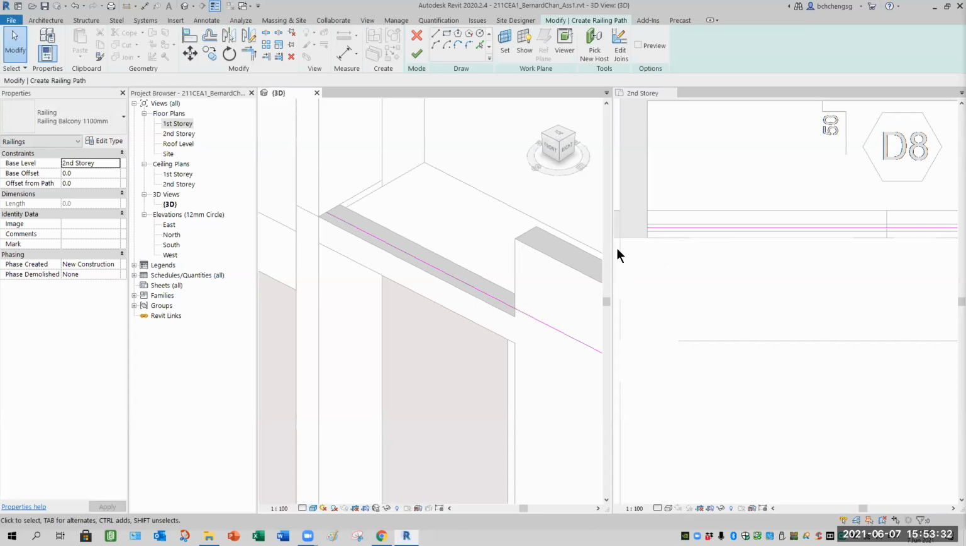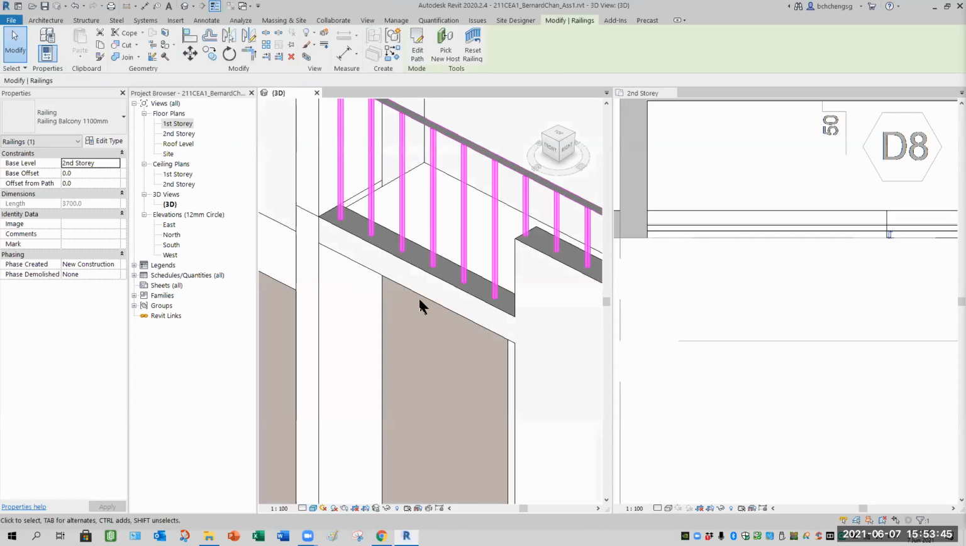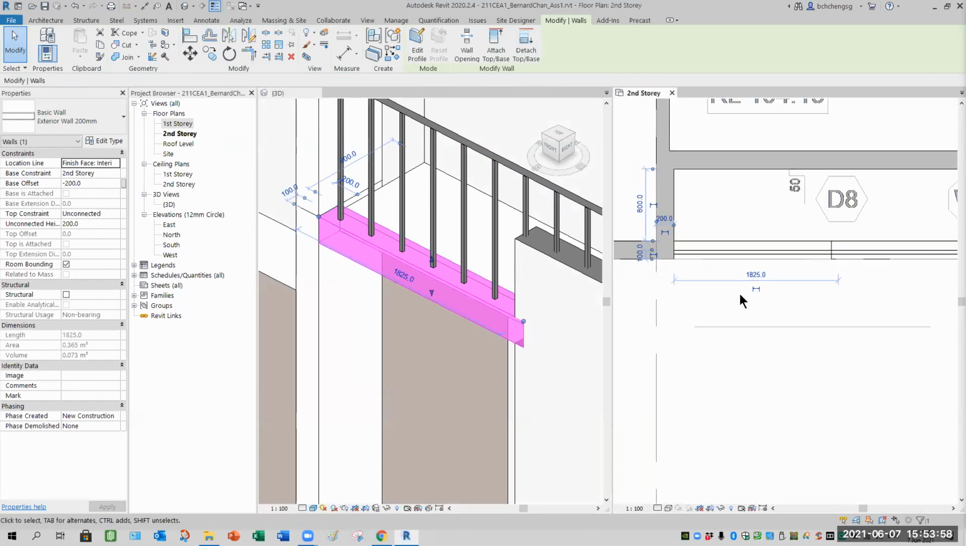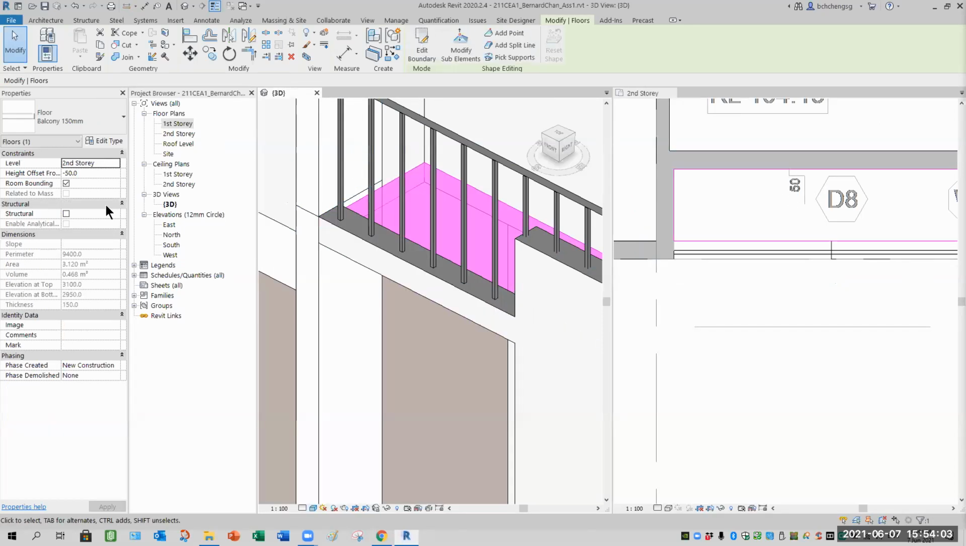You just draw from second story. Then, let me finish first. Then when you draw, you need to play with the offset. See this? You must have the unconnected height because you notice that in your model there's a drop of 50. That means this slab itself is minus 50. It's a balcony slab. See now?